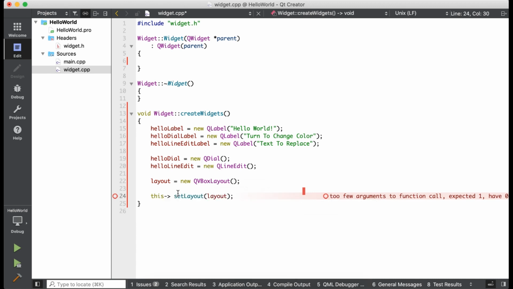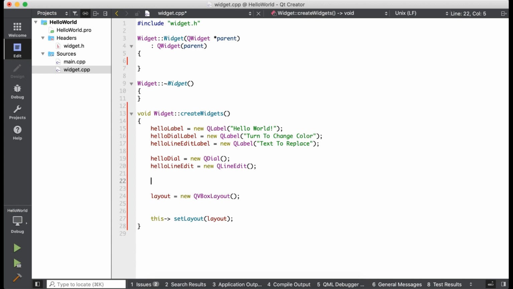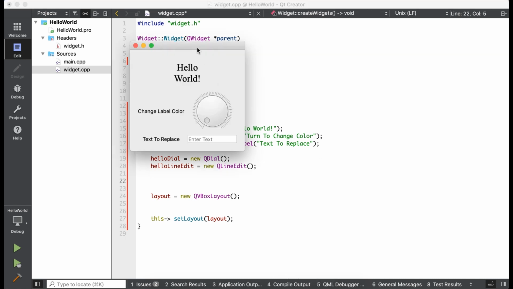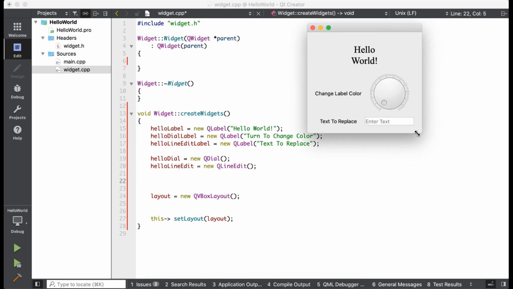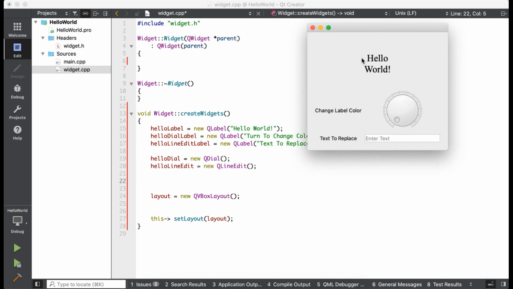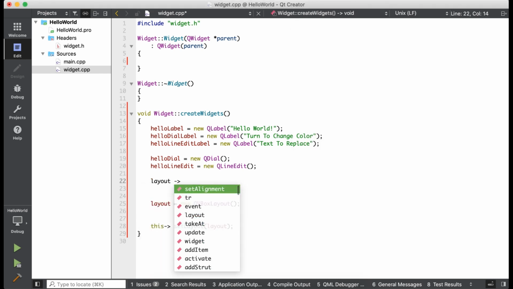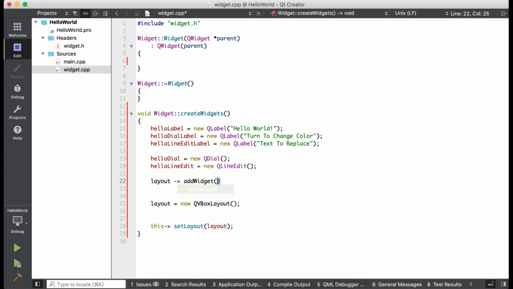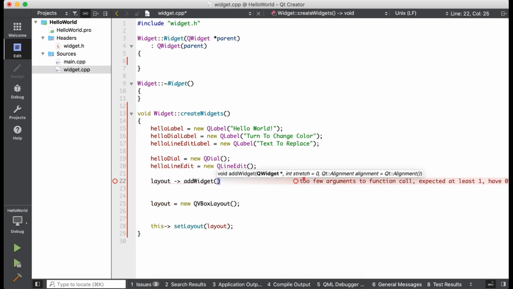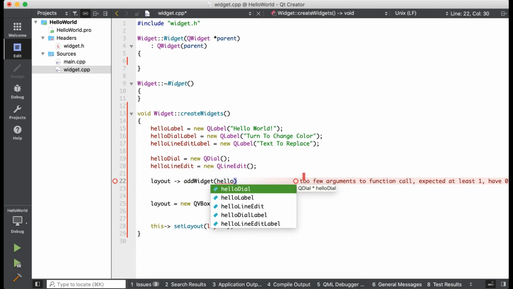Okay, now the real fun begins. Let's now add the label to the layout, since it's going to be added to the vertical box layout. So if you look at the application here, you can see that the hello world is the first kind of widget that's in the vertical box layout. So let's do that now. Now the layout has a function called add widget, and that takes in a QWidget pointer, which is what we have. The hello label is a widget.